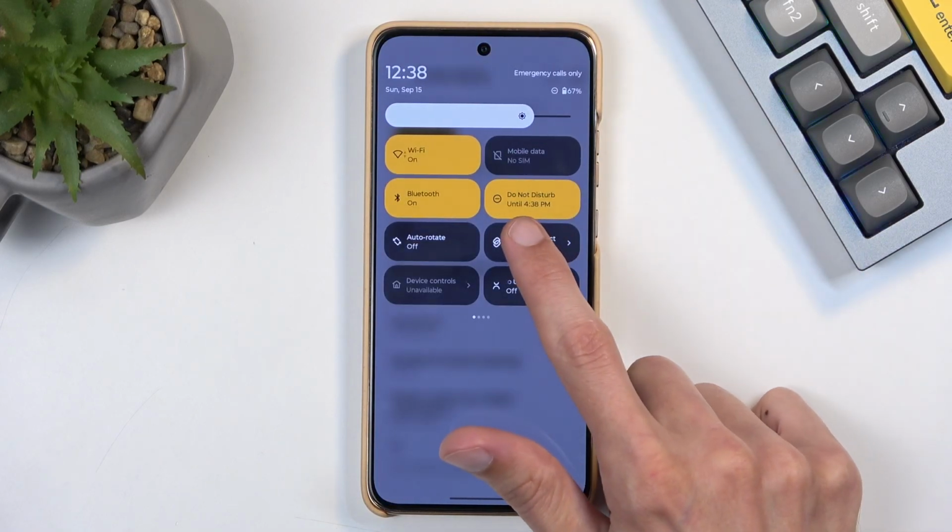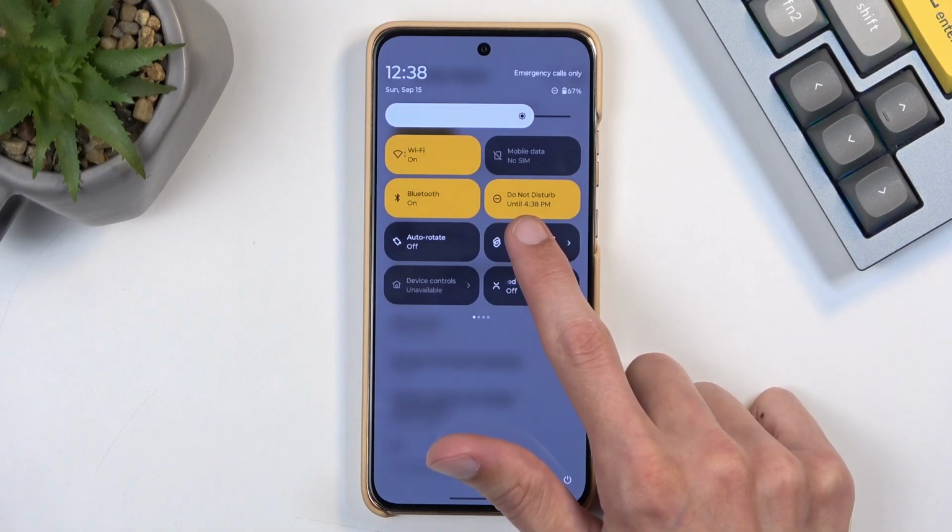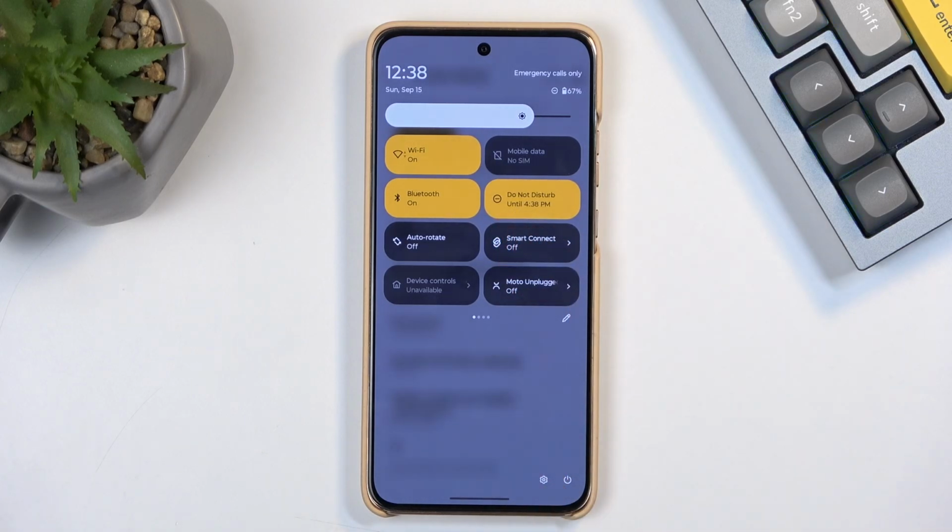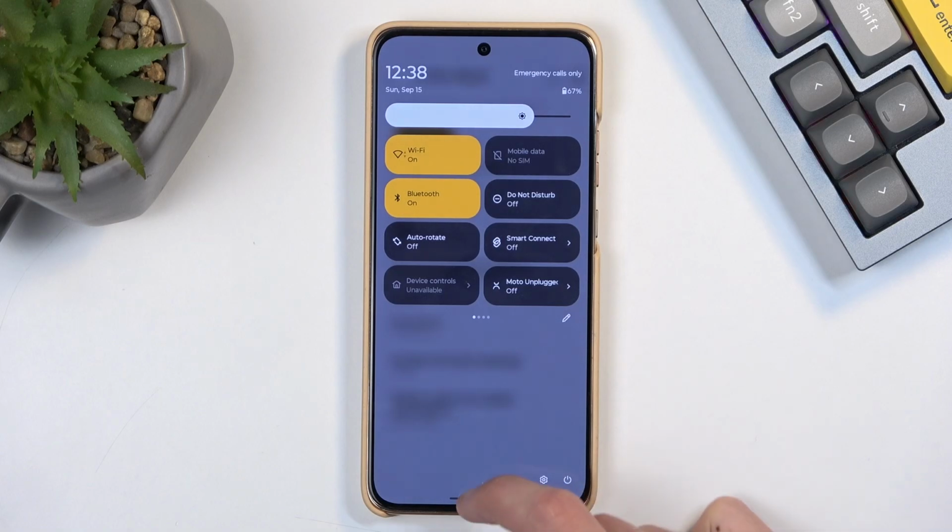So once I confirm this, whenever I toggle the Do Not Disturb mode, like so, as you can see, it will run for exactly 4 hours, and it's also telling me till what time that will be. And after that time, it will automatically turn off. But if I remember about the Do Not Disturb mode, I can turn it off myself by tapping on the toggle once again to disable it.